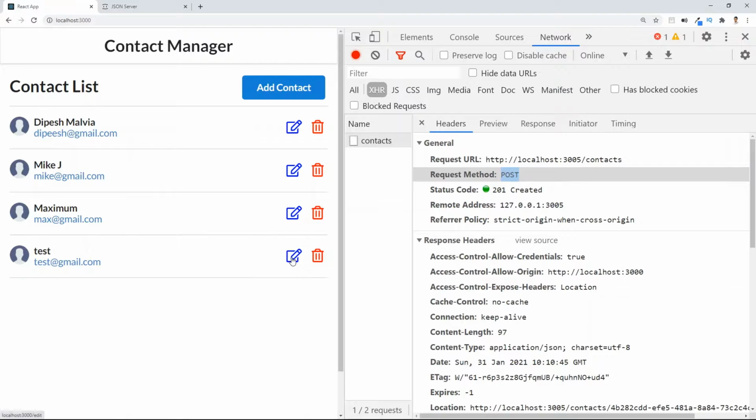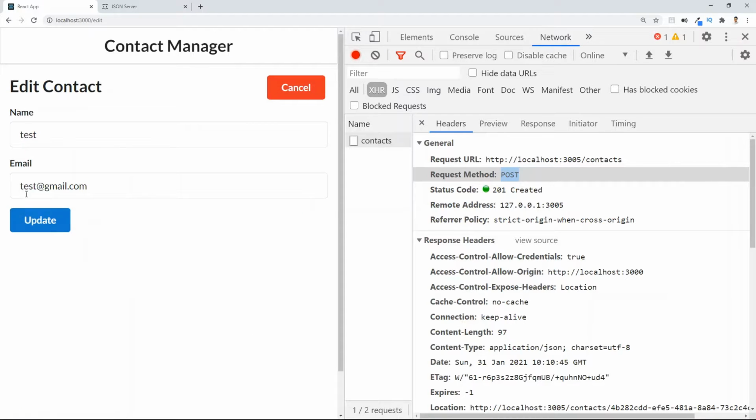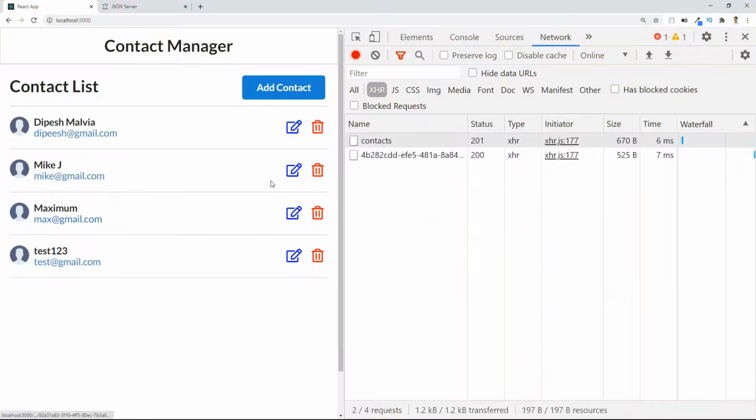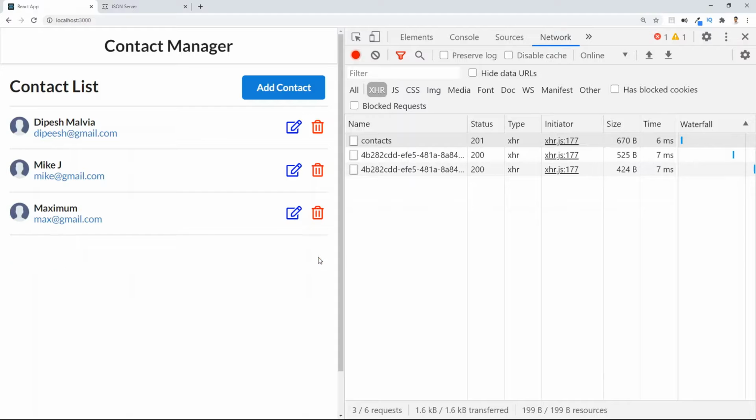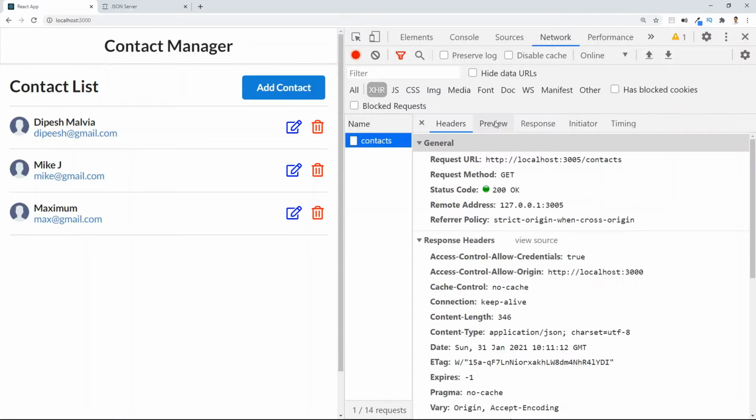So if I want to edit it, then I will click on the edit button, and let's make this test123, and let's click on the update. So if I click on the update, we are going to make another API call for the update of the record. And if I want to delete it, then we can do the deletion. And if I want to read all the records, then I just refresh it and I get all the records.